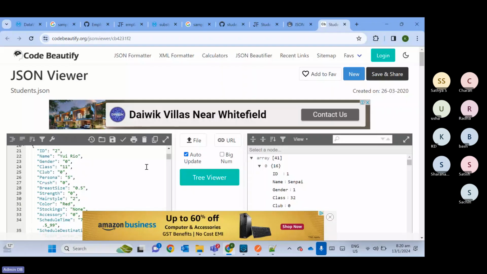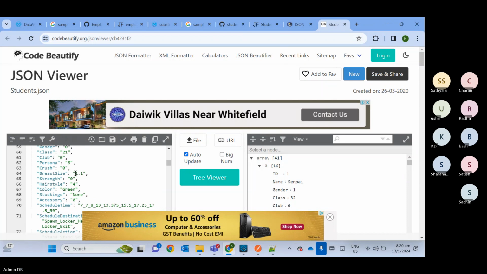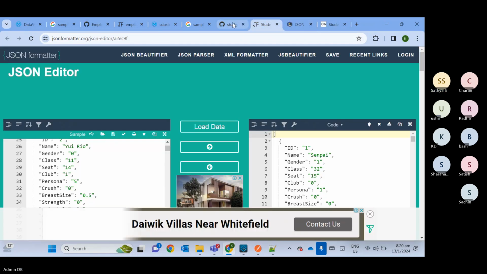Okay, hope my screen is visible. Can anyone confirm my screen is visible or not? Yes, it's visible.